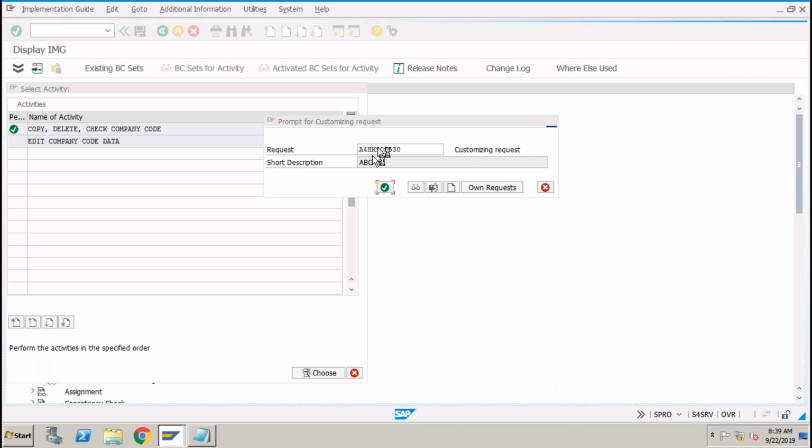If you want to see what activities we have done within these recordings, that also you can go and see in one of the transactions. I'll show you. It became slow.